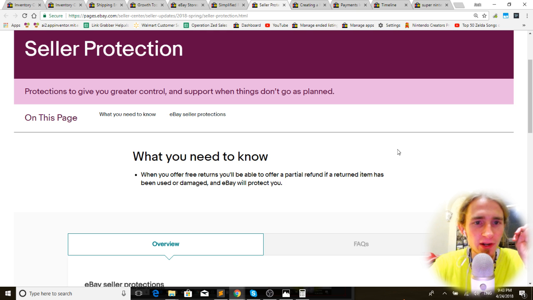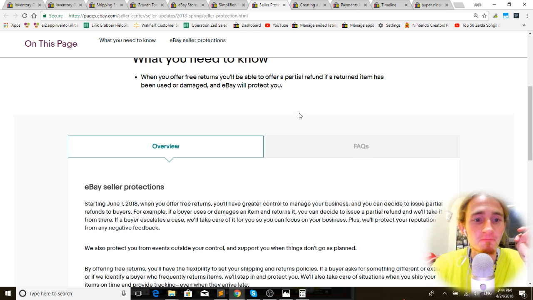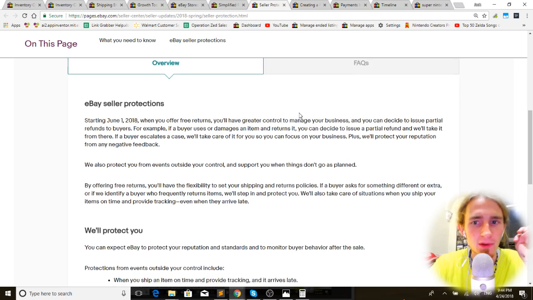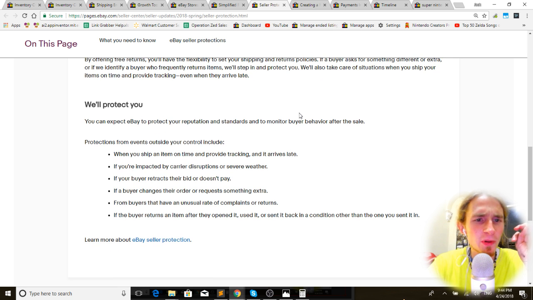Protections to give you greater control and support when things don't go as planned. What you need to know. When you offer free returns, you'll be able to offer a partial refund if a returned item has been used or damaged, and eBay will protect you. Okay, that's cool. This is redundant to what we just looked at, so we'll protect you.